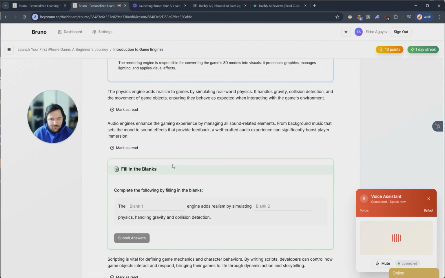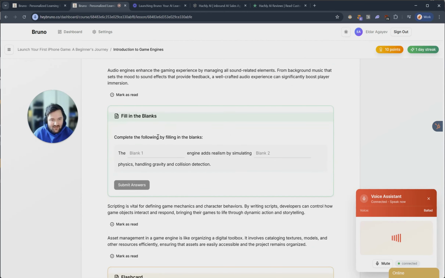Also, can you help me with the fill in the blanks? I have a task here. So I'll read you the fill in the blanks and you're going to help me, all right?